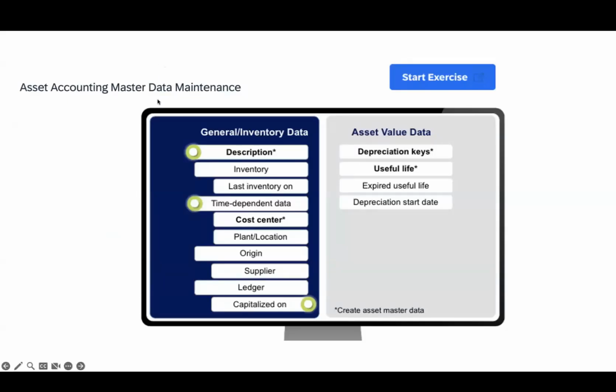Then we have our asset accounting master data maintenance. We enter a description. So we have inventory numbers, last inventory on. So last time it was checked that it was still there. So it's lots of information we can store.